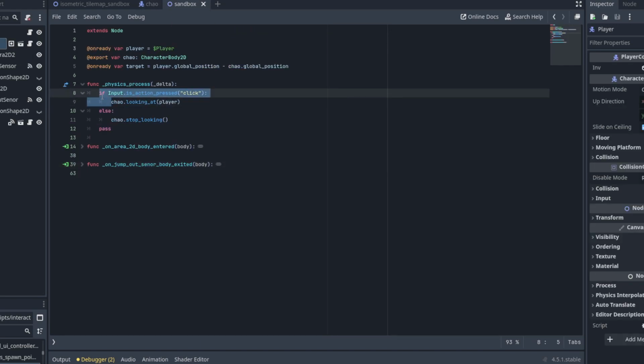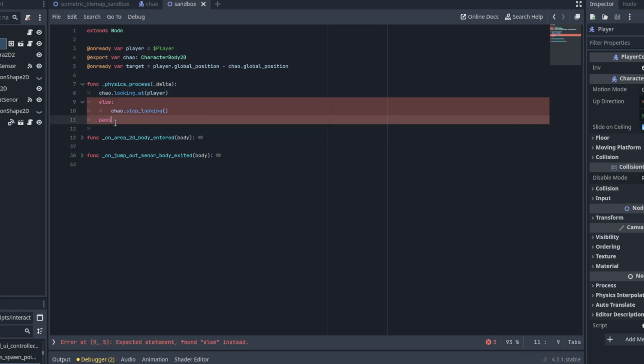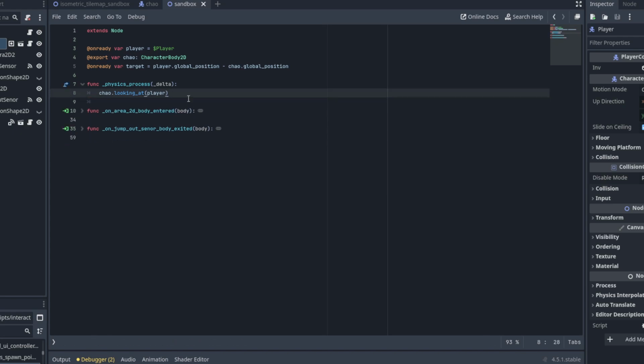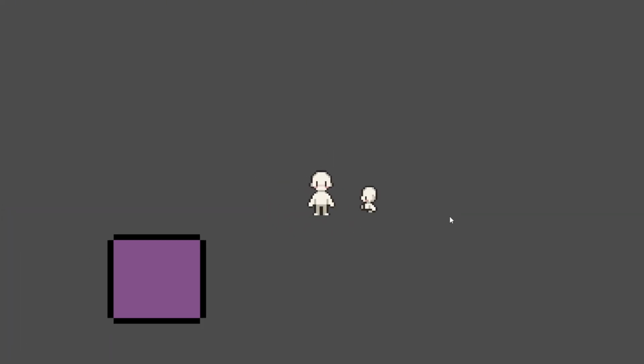But what if you just want it running all the time? Well, then you get rid of the condition. So I'm just going to have it looking at my player at all times. I'll run this sandbox, and then without having to click, the child is just going to look at me all the time.